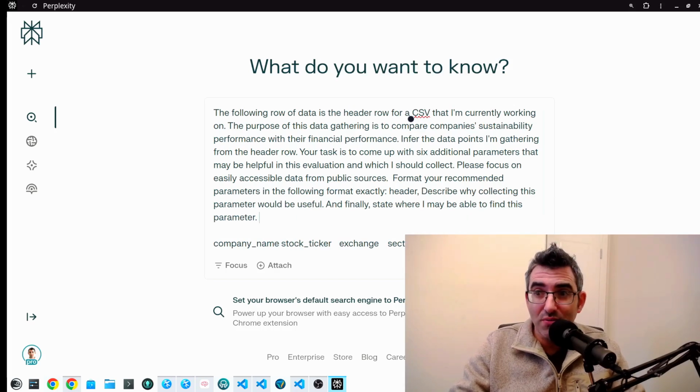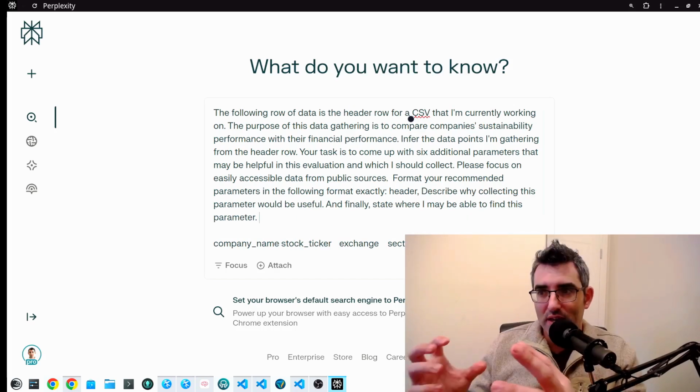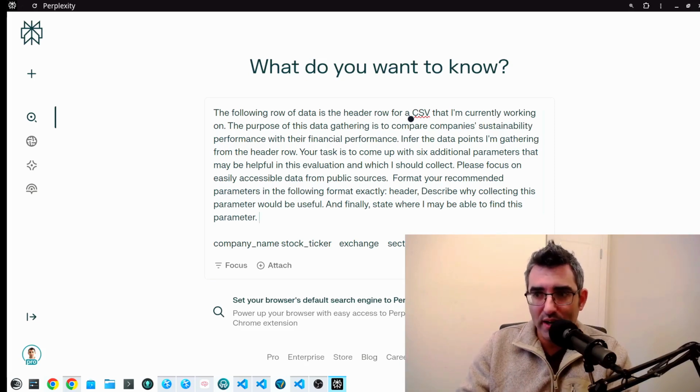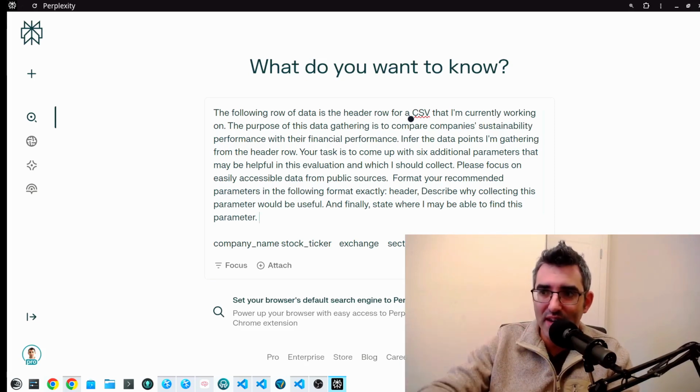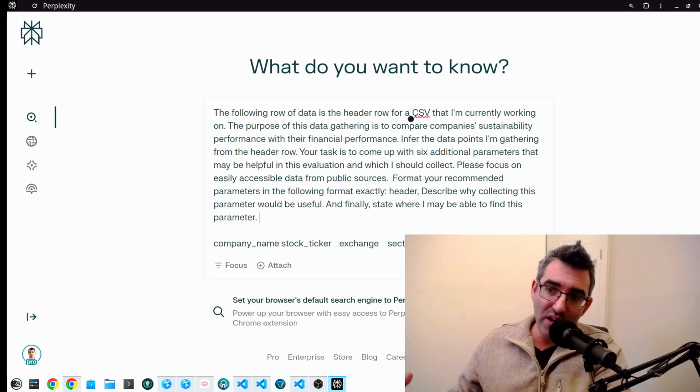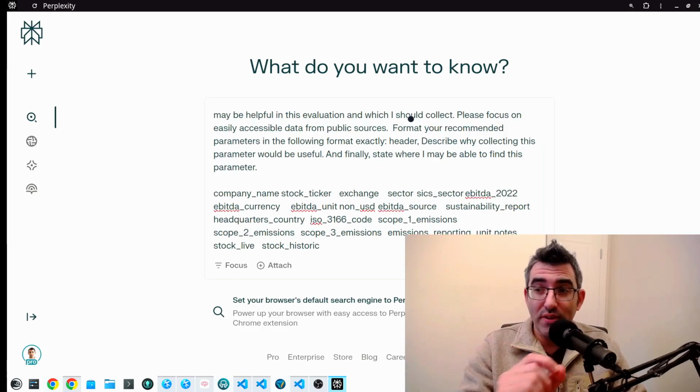I'm not going to do another iteration here, but I might say, think of the context you're working in. We're gathering company sustainability data. Then think where I might get that parameter, i.e., I'm already looking here, go here. You could throw in the whole spreadsheet.